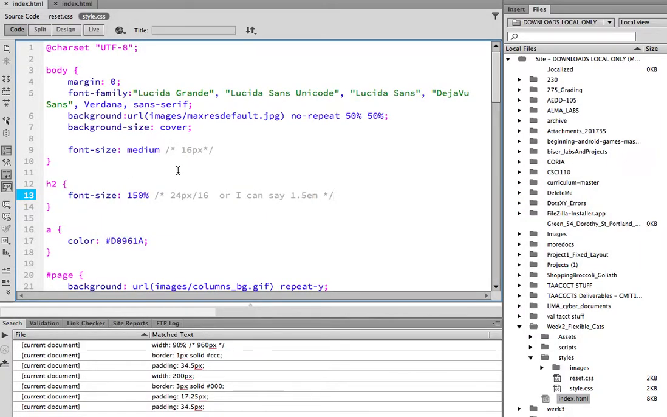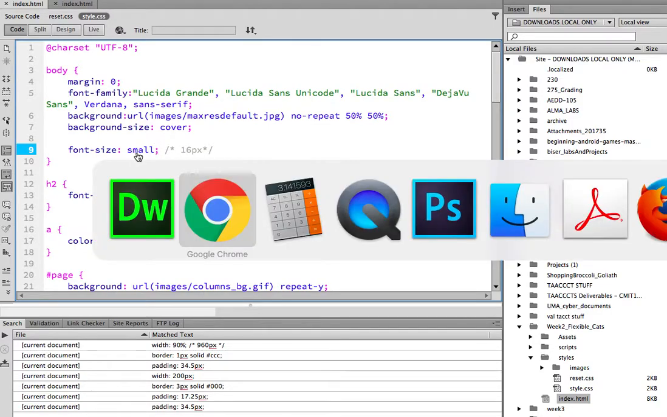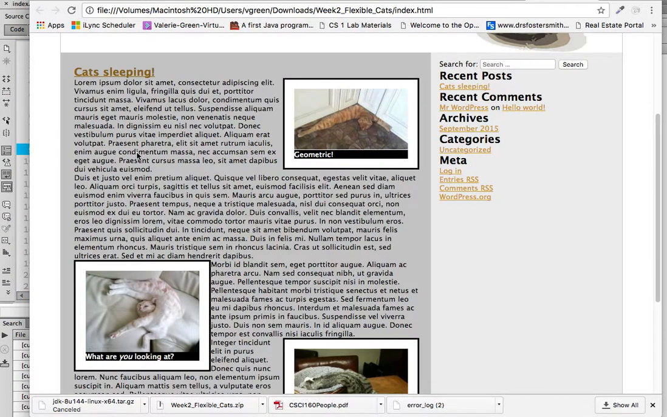If I then decide later, or I read the specs later and it looks like they want me to have a smaller or bigger font, or if a user has their own font size requirements, I might say font size small. The whole thing has now resized proportionally because I have not used any specific pixel sizes. I can just change it once on the body.